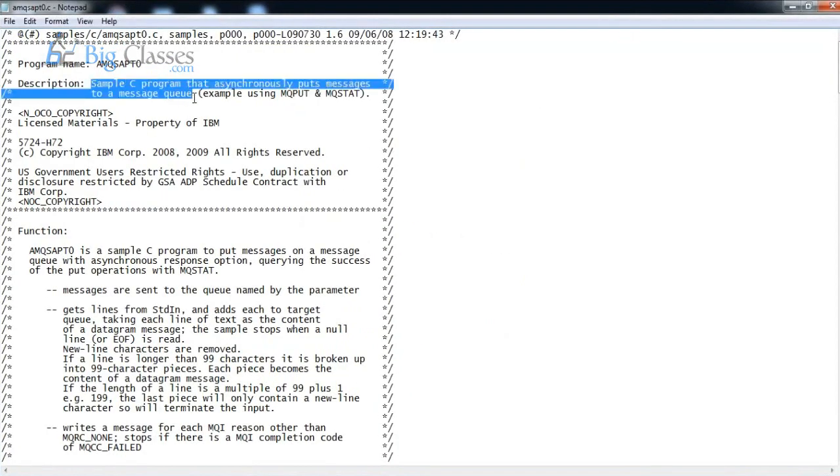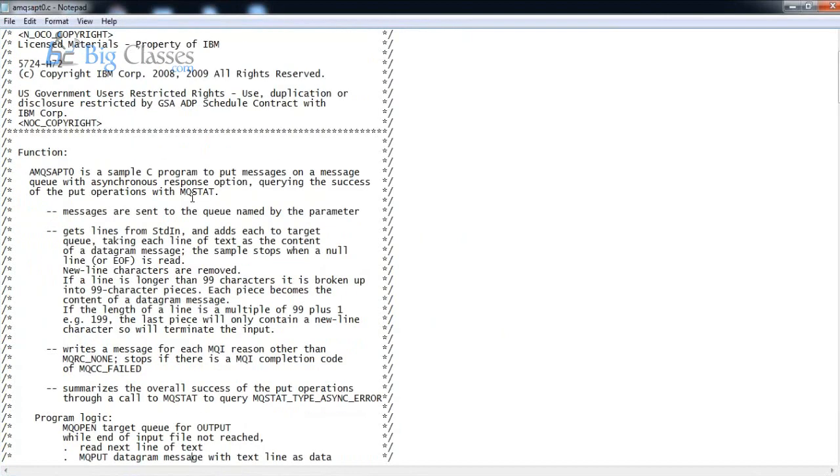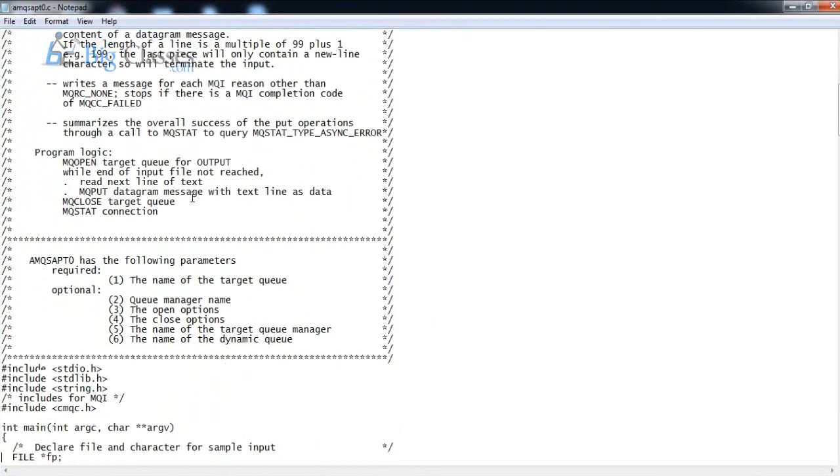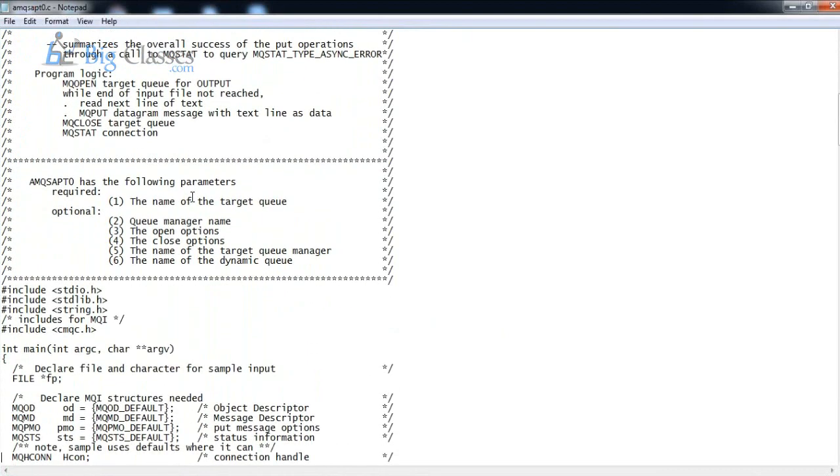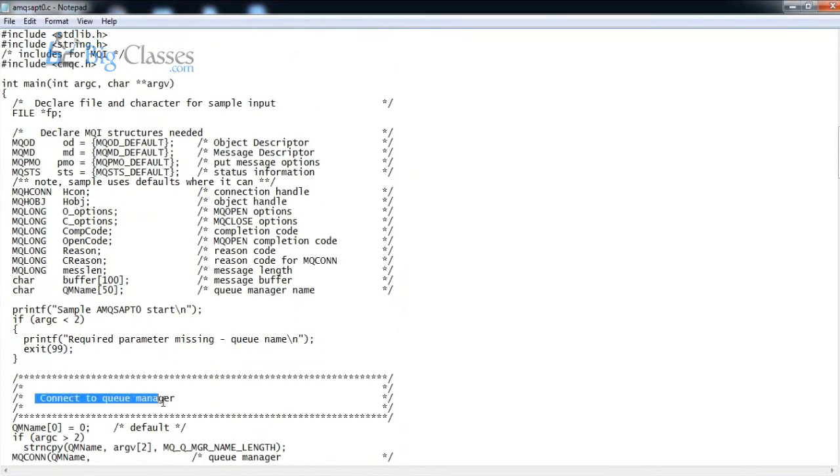Can you read this out? Sample C program that asynchronously puts messages to a message queue. This is a C program, right? The C programmer started MQ API implementation in his program. WebSphere MQ provides MQ API as a header file to the C programming language. See, the developer included the header file in his program, right? He started implementation of that API. Very first statement, can you read this?